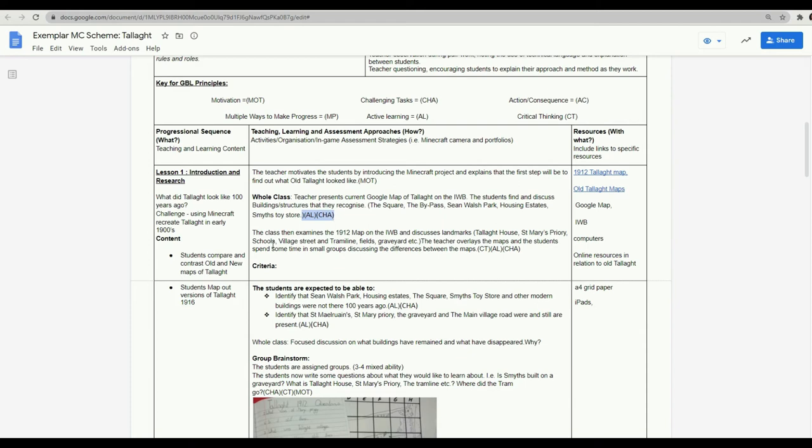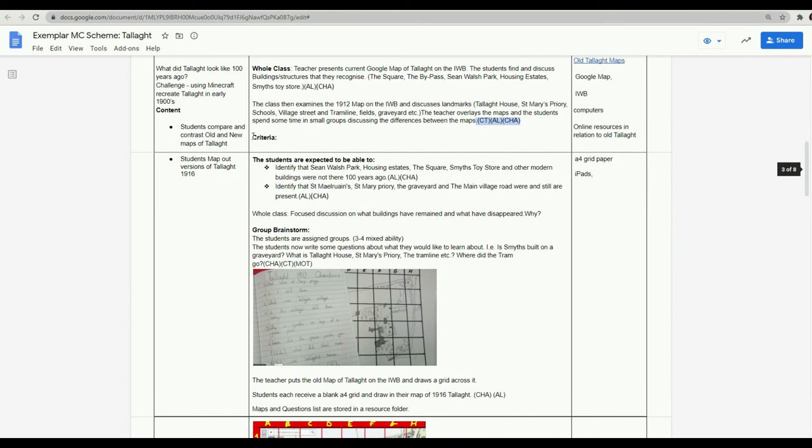The class then examines the 1912 map. They look at these different buildings, so again more specific, and this is linked to the GBL principles. So this task has critical thinking, active learning, and it's challenging. There are criteria then for students to fill out and identify that Sean Walsh Park, housing estates, the Square, Smith's Toy Store, and other modern buildings were not there 100 years ago. So it's very specific here what I'm looking for and what we expect from the students in this scheme.